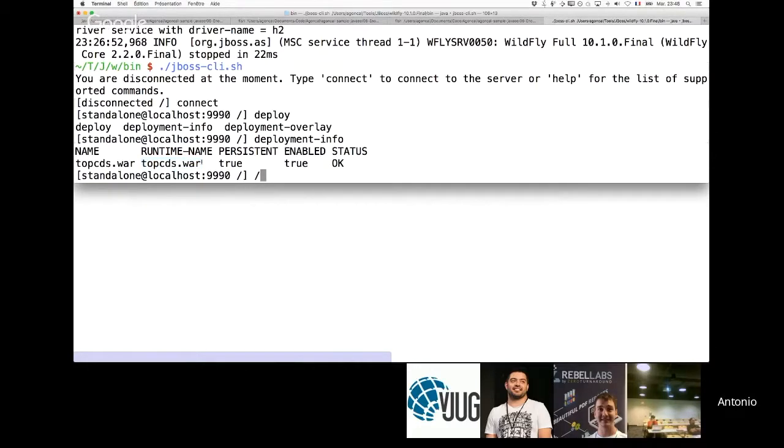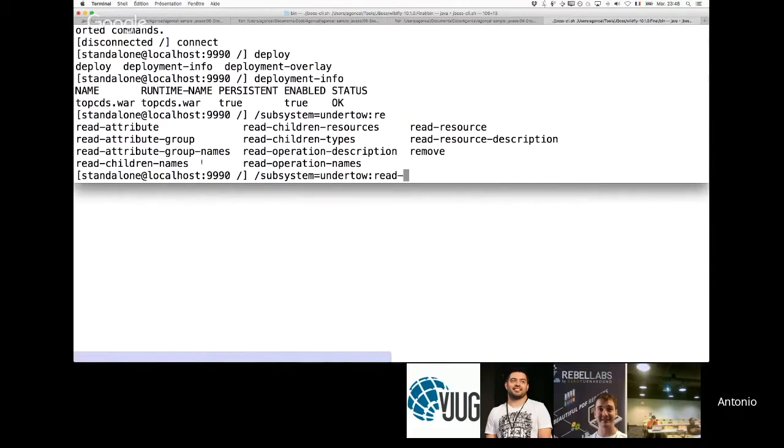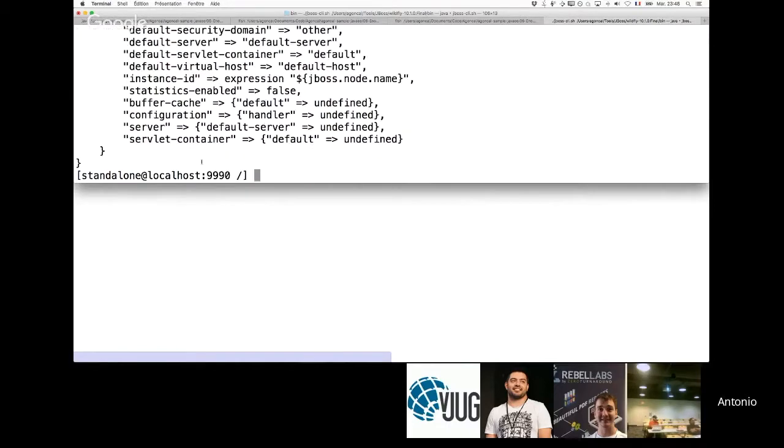And I can ask, give me all the information of the Undertow subsystem. And from here, I can create a data source. I can create a JMS factory and so on.